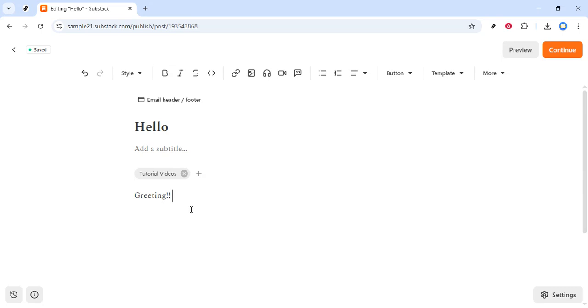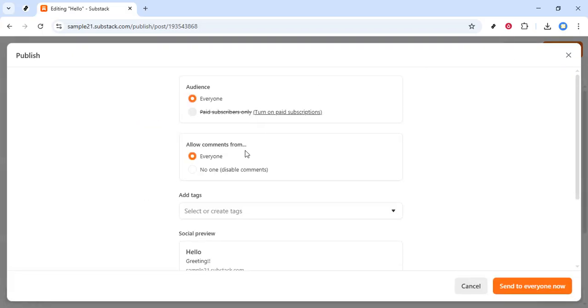If you have a longer newsletter, consider using short paragraphs and clear section breaks so it's comfortable to read on both desktop and mobile. Once you're done writing and have given everything a quick proofread, click Continue. This button usually takes you from the writing screen to the settings for your post, where you can control how your newsletter will be delivered and who can interact with it.